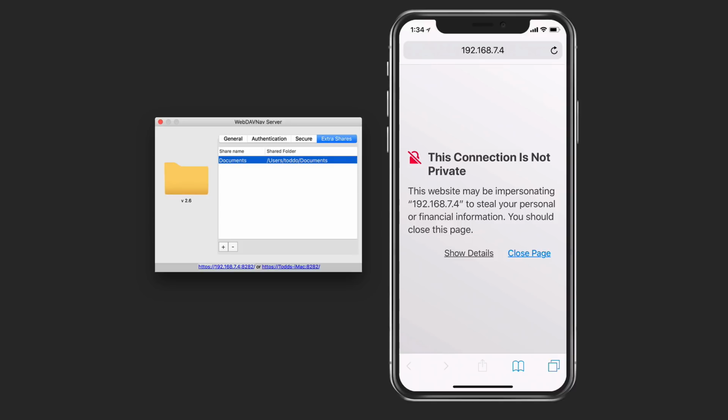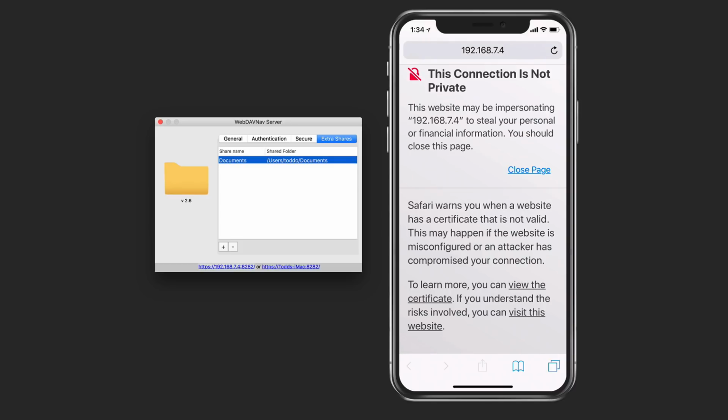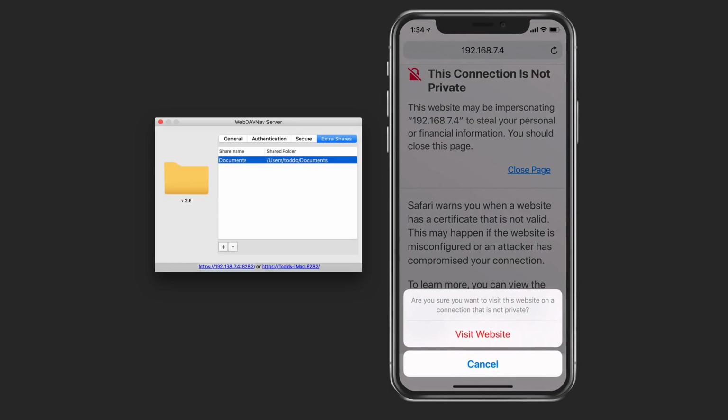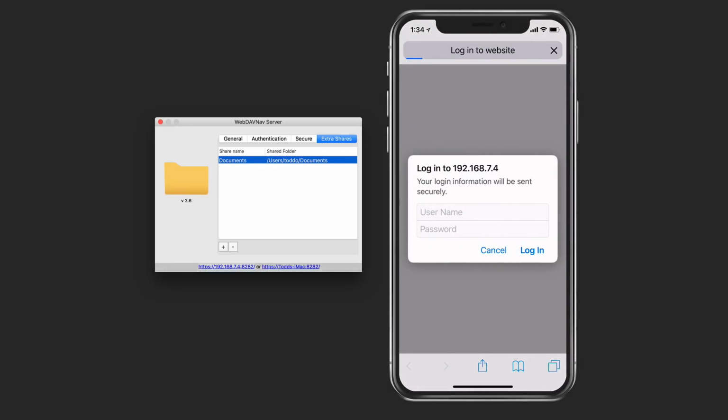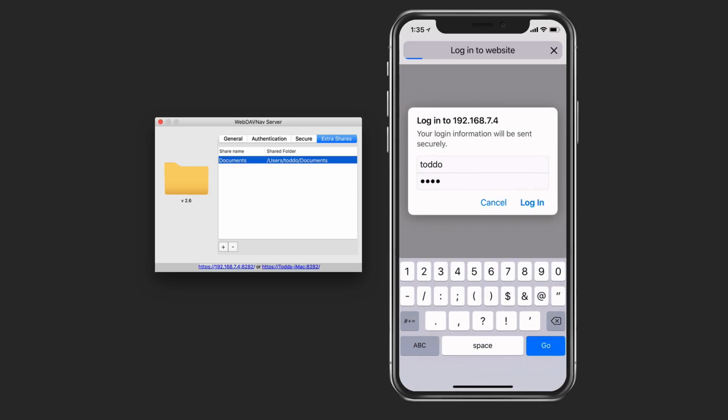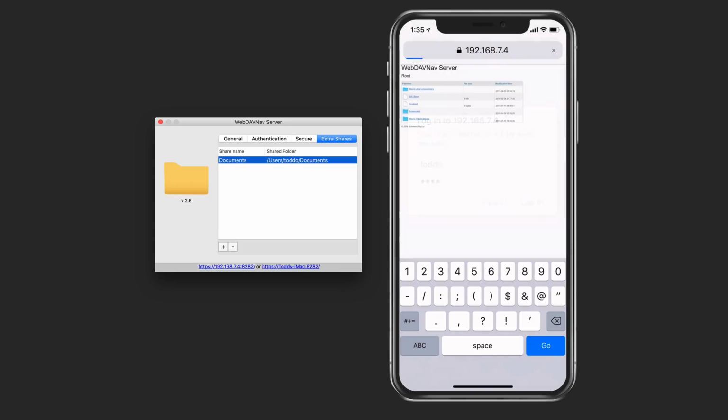I'm going to show details. Again, because it's not a page that has a registered certificate, so it's warning me. I'm just going to tap visit this website down below, and it says, are you sure? I'll say yes. And so now I put in the login information that I had put in before. So let me go ahead and put that in right now. Okay, and once all that information's in there, I can either hit go or tap login.